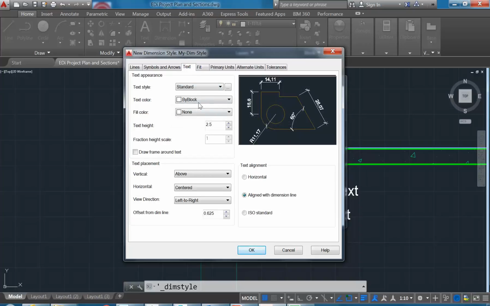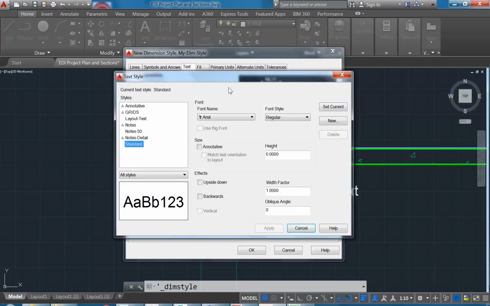So going to text, then you can see it's got this text style set to standard. So it's a bit like the text style I just made. You need to make a new text style by going and clicking Browse.